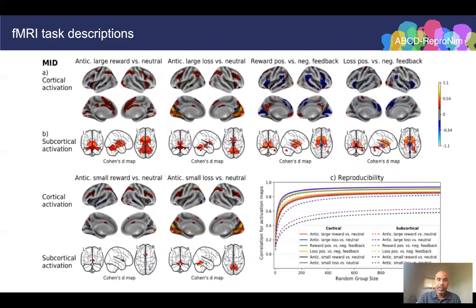Here are the same results for the MID. Again, this is anticipation of large reward versus neutral, et cetera. And similar types of reproducibility for this task, for the common contrast that we'll be looking at for the task fMRI studies as well.